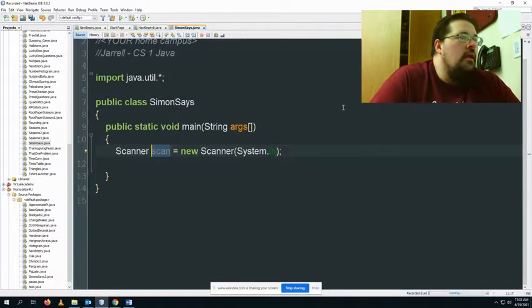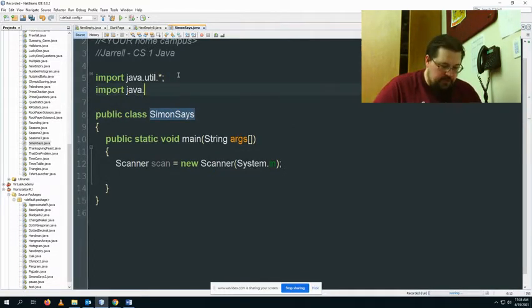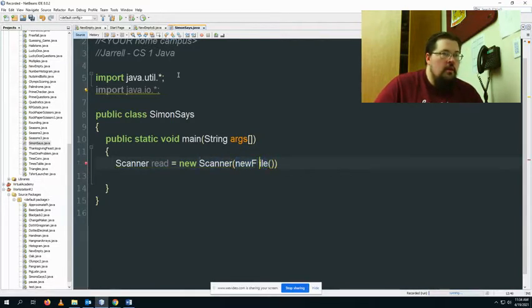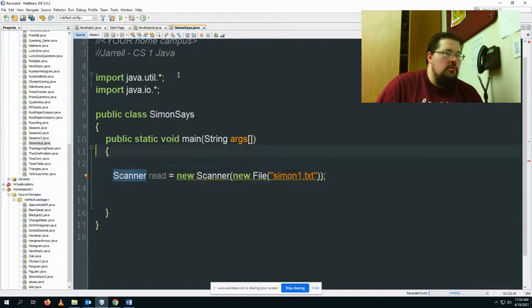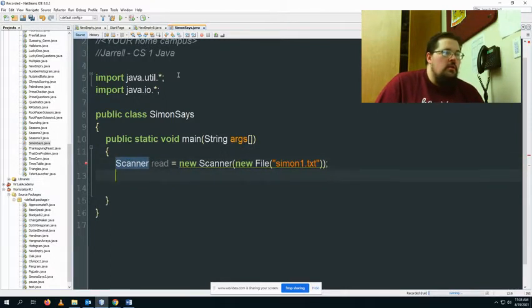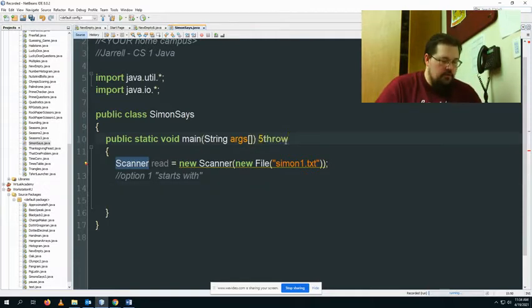Good. All right, so here's my basic skeleton. I do need to make some adjustments. Now I'm reading in files, so that means I need to include my other version, and that means I need to switch up my scanner. And the name of the first one we'll be doing is simon1.txt. And because I'm using File, I've got to handle exceptions.